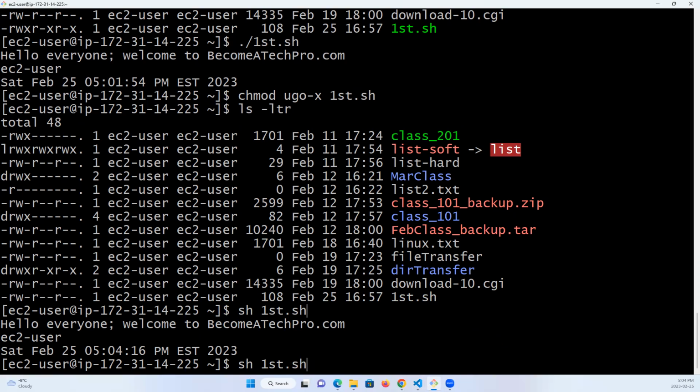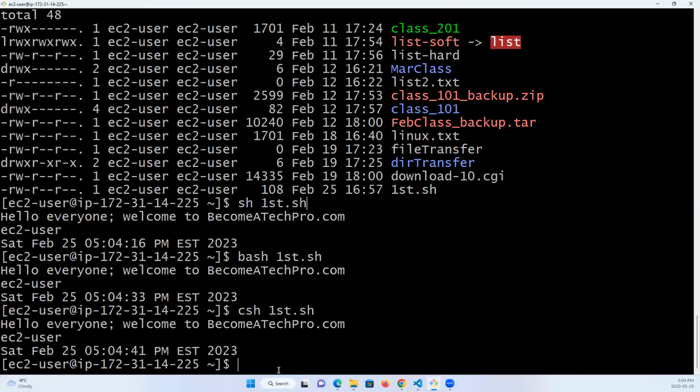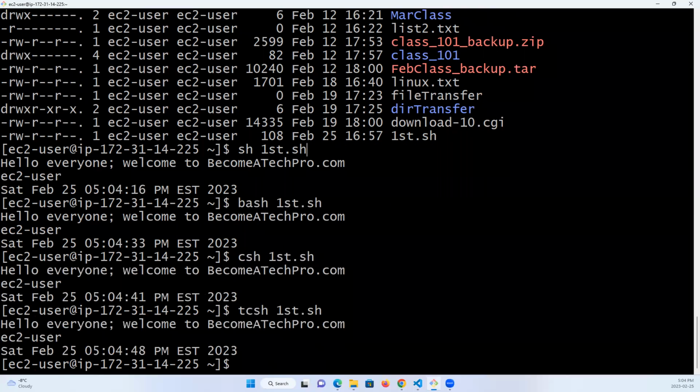We can also go ahead and use bash instead of sh. Use bash, you see, it runs it. Let's see, what else do we have? We have C shell, see, it runs it. We have T shell, you can see, it ran it. What else do we have?